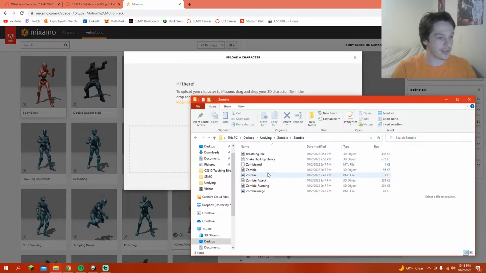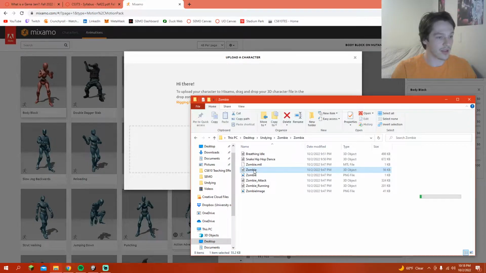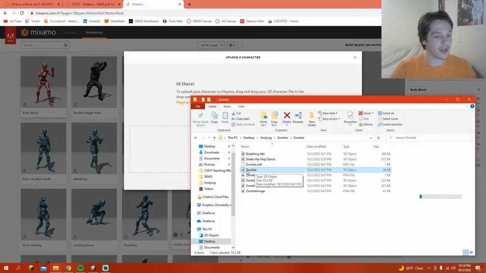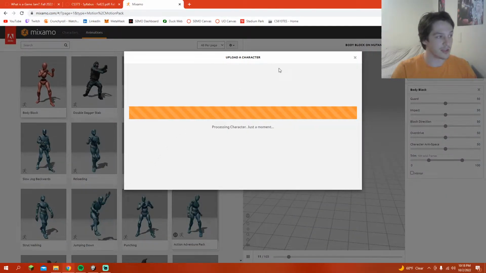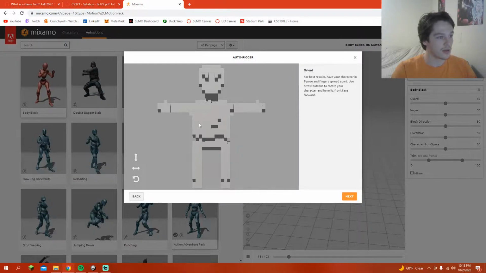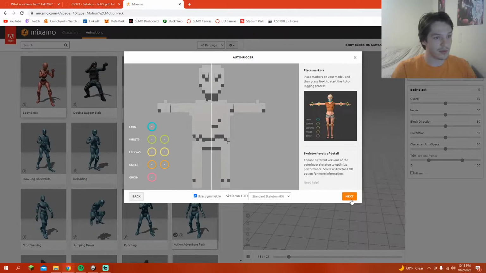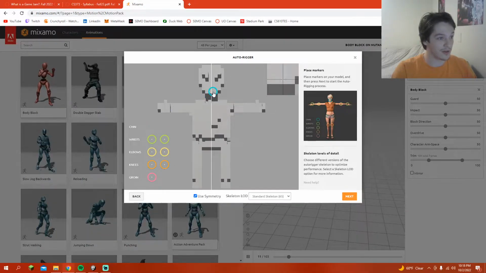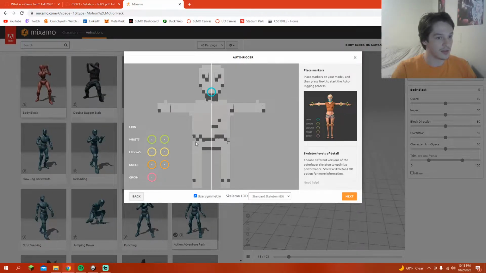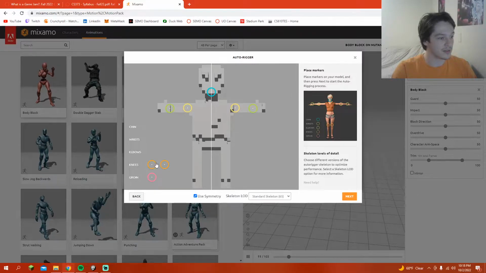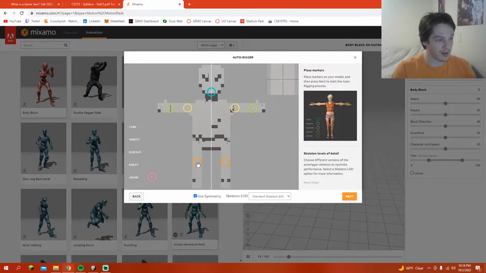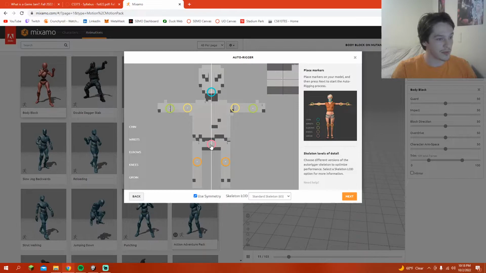And that is this object file here. When you export from Magica Voxel or Blender, you should have an OBJ file. I'll just go through and show you the process. And just like this, it'll bring it up, and then you want to place these markers down about where your humanoid markers are. So my wrists, my elbows. This is just a zombie that I've made a while ago, and I'm bringing him in for this tutorial.